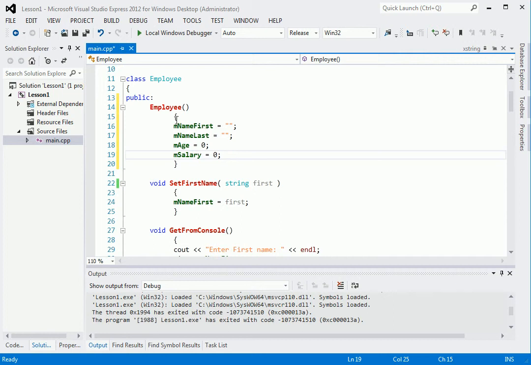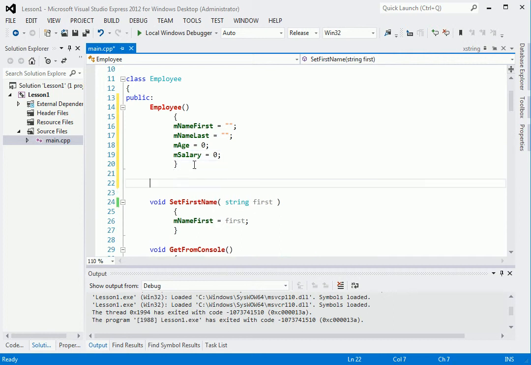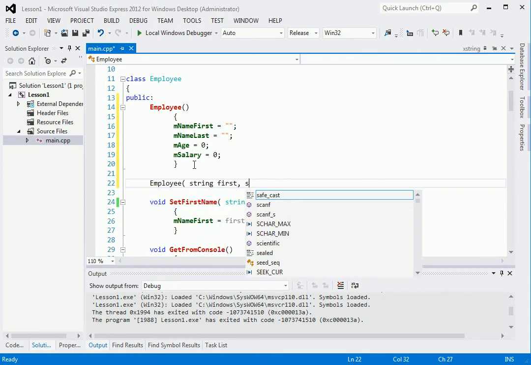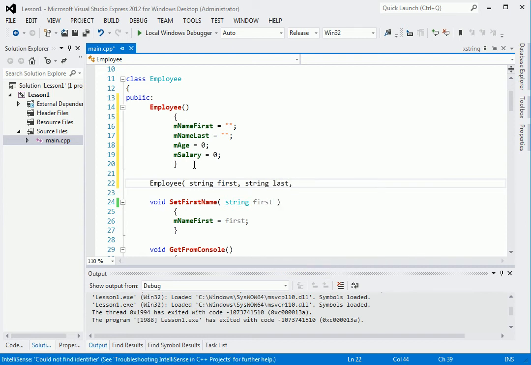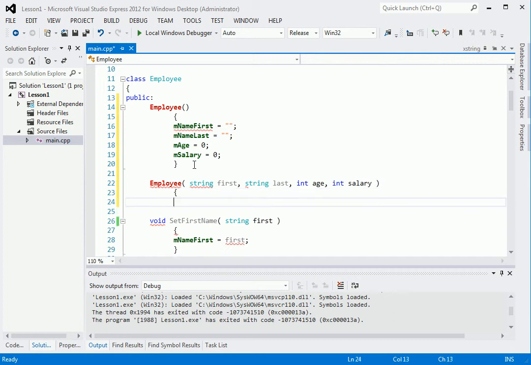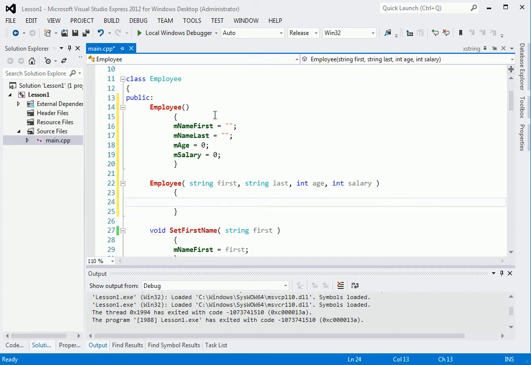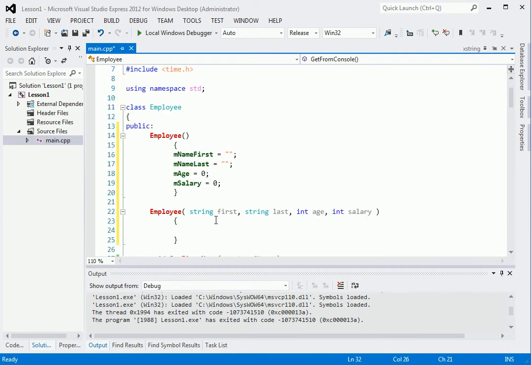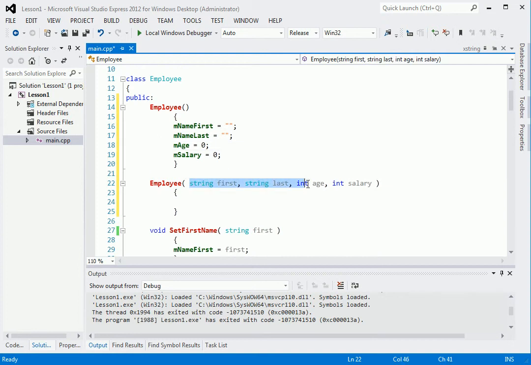Now, the other constructor that we might need access to is one that actually takes in a string first name, a string last name, an int age and an int salary. So this gives us the option through overloading whether we want to just set some default values really quick and then later get it from the console, or if we have the data already, we can just send it into the constructor and everything will be set up.